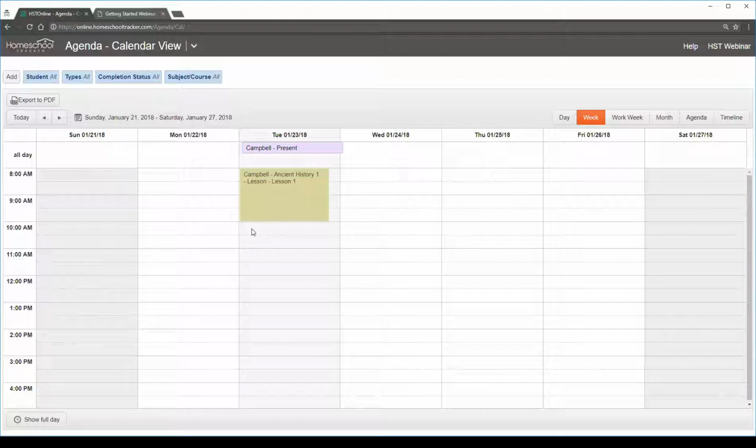Now, another usage for this is doing it in reverse. So kind of like we're doing now, it's 8:30 or so at night. I could go in at the end of the day and log all of the things that my student did that day. So if I do it that way, then Homeschool Tracker really becomes more of a logging and tracking tool and less of a planning tool, and that's totally fine. You still get all the benefits of the reports and everything like that.